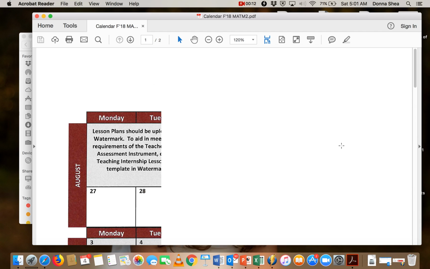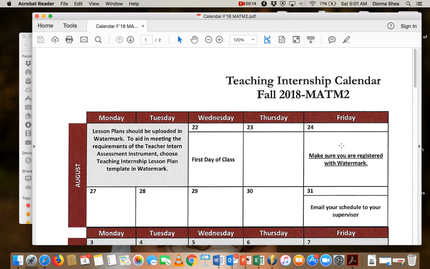So if you are a university supervisor, you should receive an email with all of the information and all of the instruments and rubrics that we will discuss today, the calendar as you can see on your screen, and other information. If you are a student, you should receive this packet in the mail.